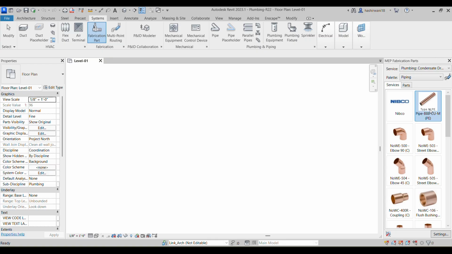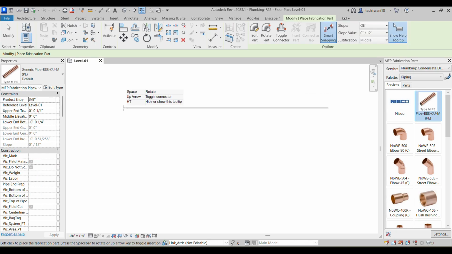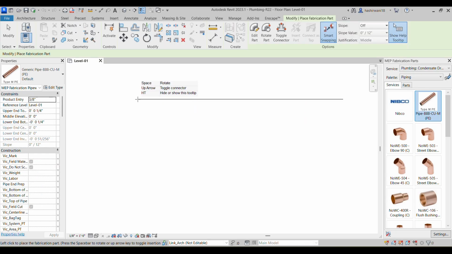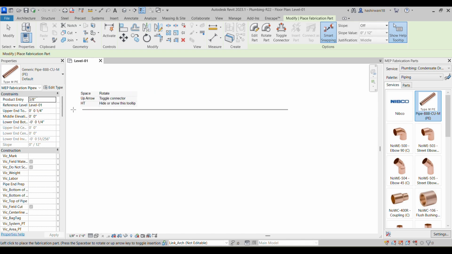So if I select this particular pipe here, can you see I'm not able to freehand draw this. I am able to only place it. If I go to the product entry here, I have a range of sizes available that this company actually produces. So if I want to model a pipe of, let us say, 1 by 4 inches, I'm not able to find that particular diameter, because this company doesn't produce that particular pipe.